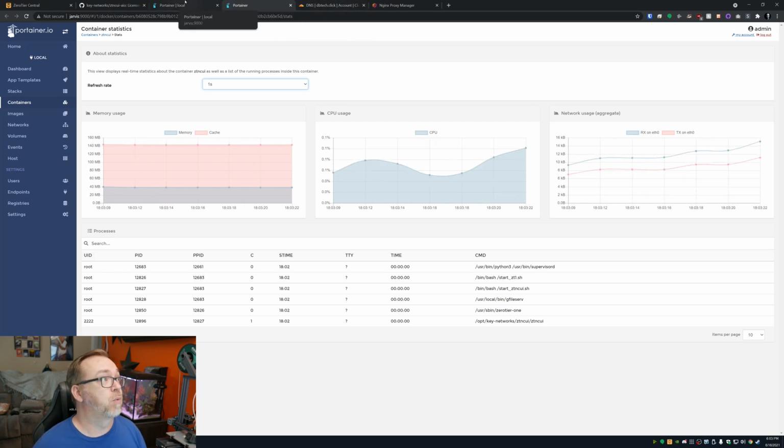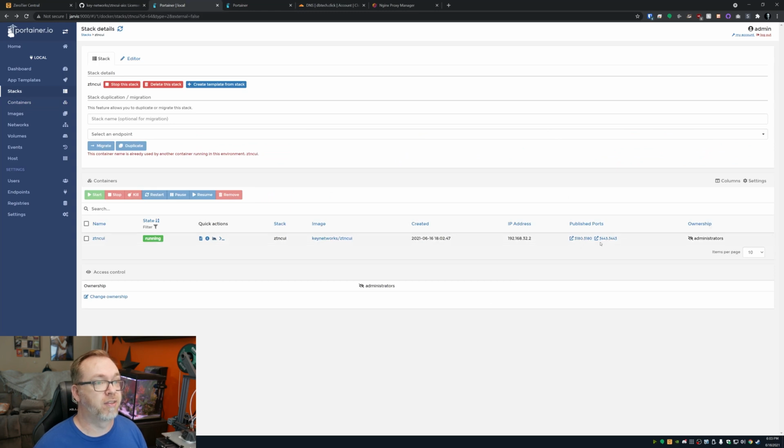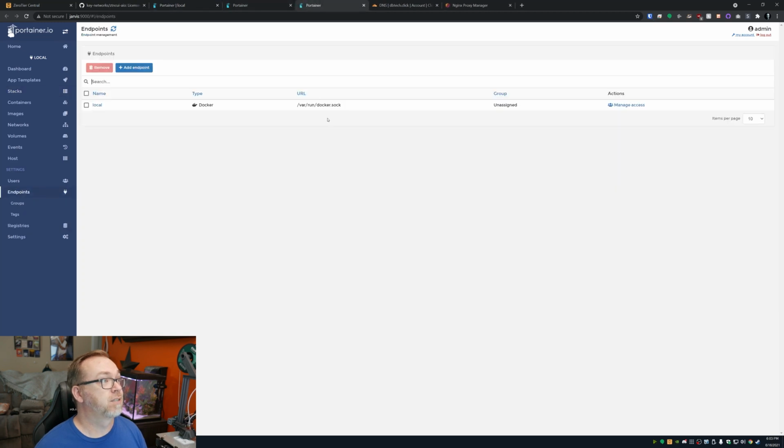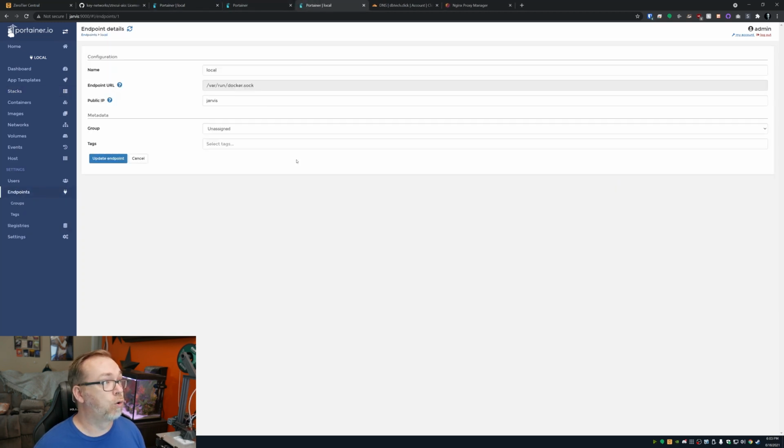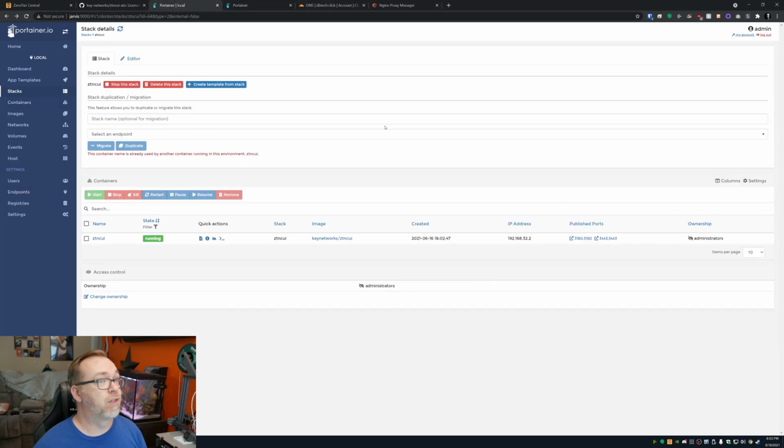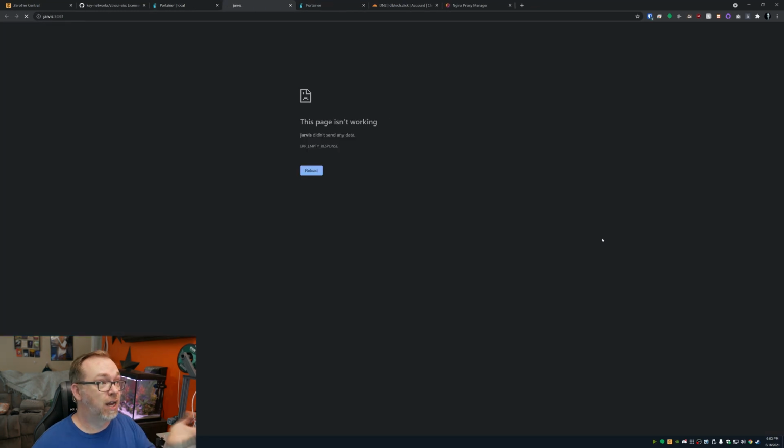But of course, the other thing that we could do is just come over here and hit this 3443. If you click this and it takes you to 0.0.0.0 and then port 3443, all you've got to do is come over here to your endpoints, click on local and put in your public IP or your host name in there. And that will make it so that when you click this, like so, it'll actually take you to the right spot there. Now, as we can see here, it sent an empty response.